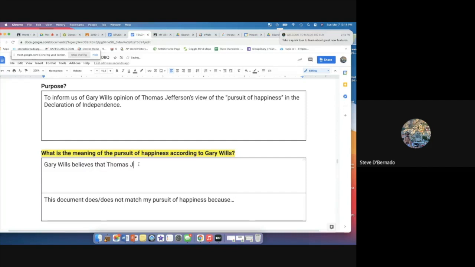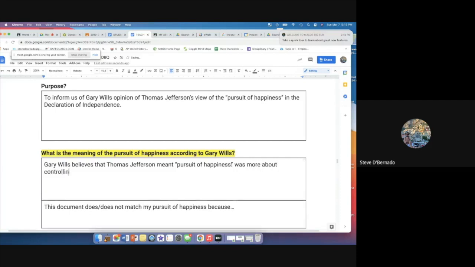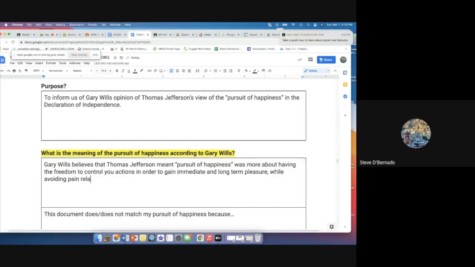that Thomas Jefferson and the pursuit of happiness was more about having the freedom to control your actions in order to gain immediate and long-term pleasure while avoiding pain-related outcomes.